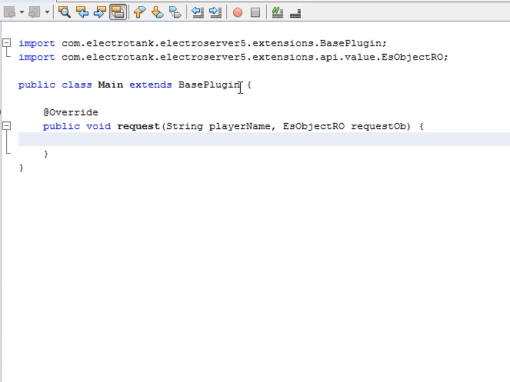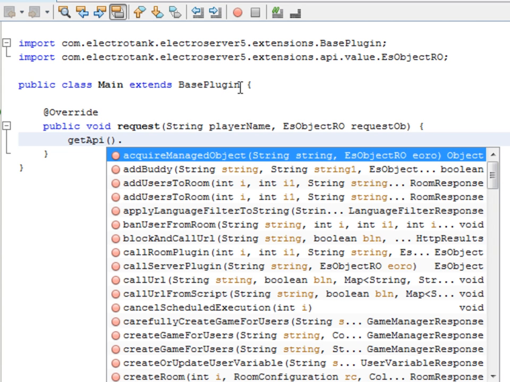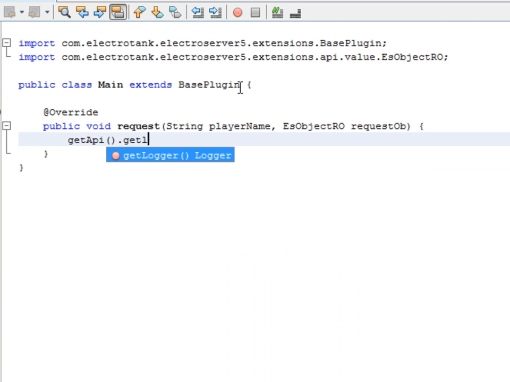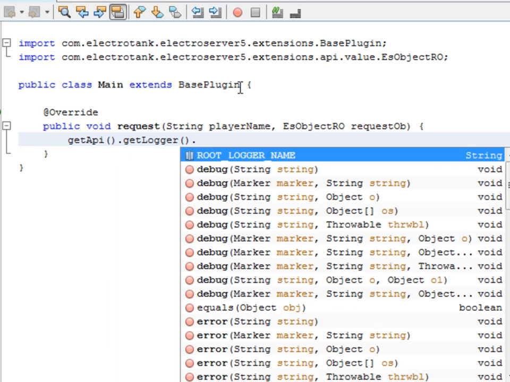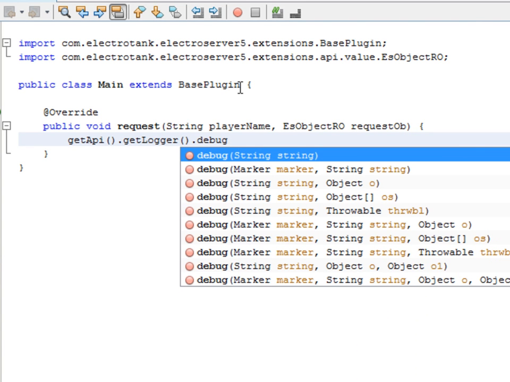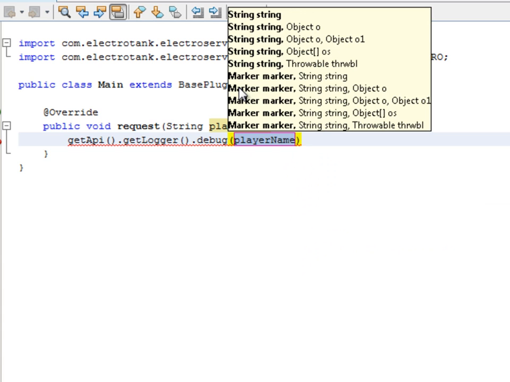Now that we have this generic stubbed out request method here, let's log that the request was called. So getApi gives us access to the API layer, and then getLogger gives us access to the logger, and then debug allows us to just debug something. So we'll say player name plus sent request.